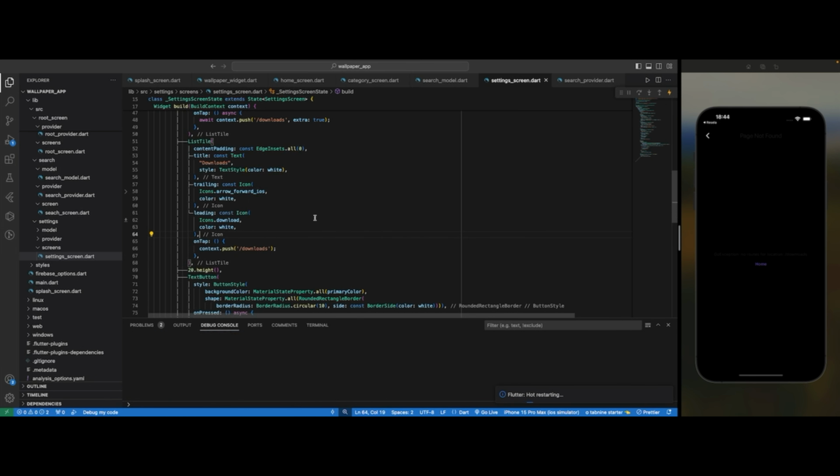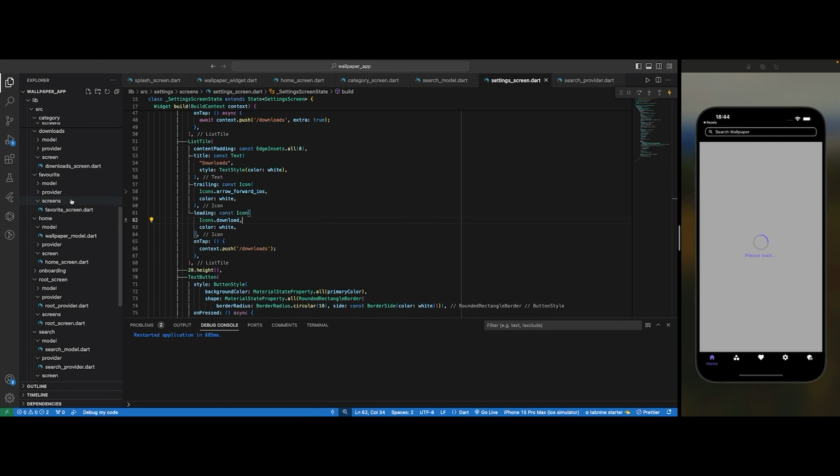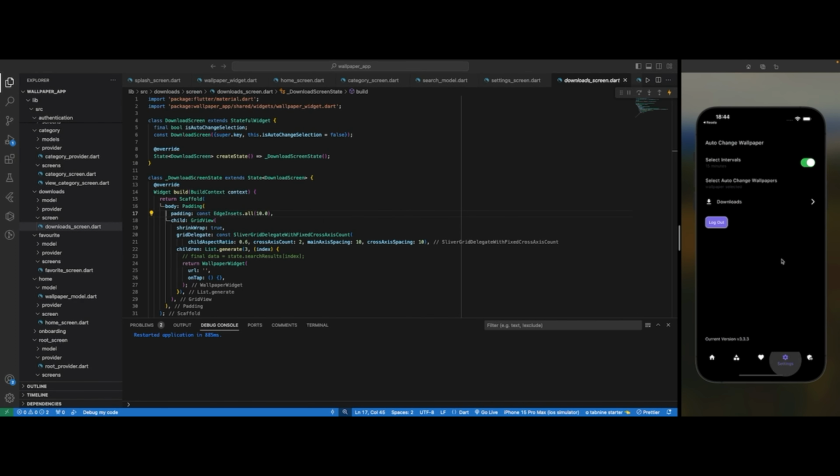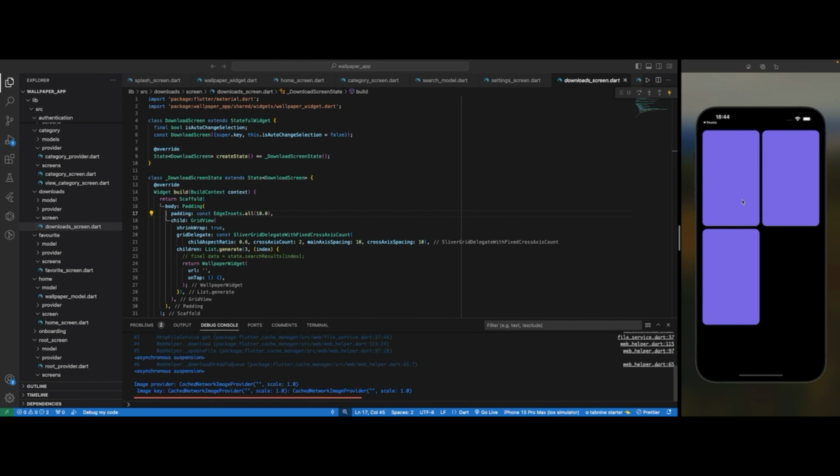Okay, so go ahead and do hot restart. And while that is doing, let's quickly locate our download screen. So now when we go to settings, and you click on downloads, you can see it's opening up the download screen for us. Okay, and we can now go back. Looks like we can't really go back from the downloads, and it's not really nice.